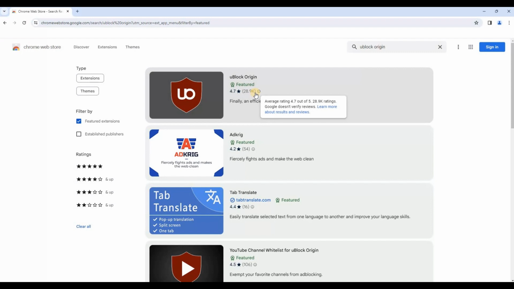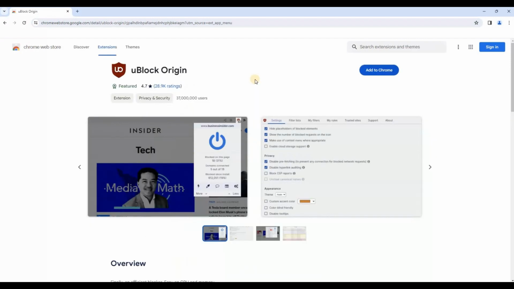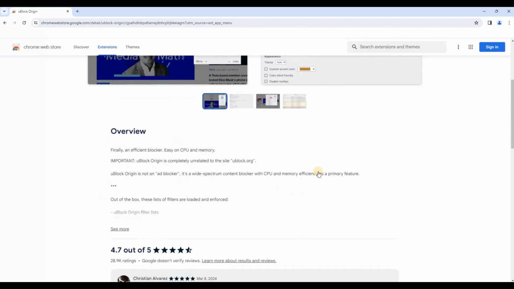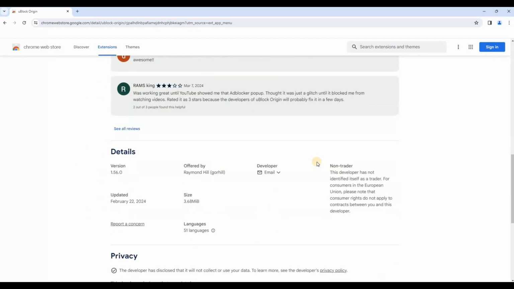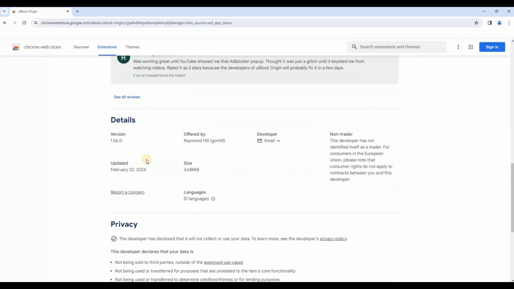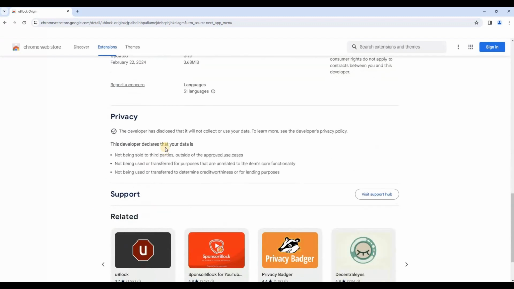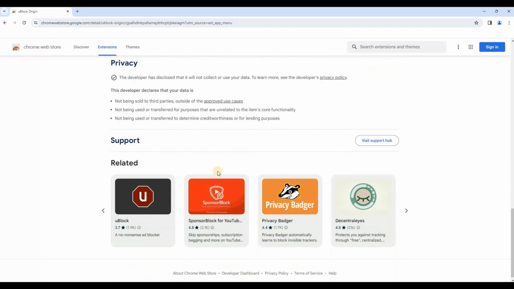Once you see the extension you want to install, click on it to be taken to its web store listing page. Here you can see more information about the extension, such as how many users it has, screenshots, an overview or description, and reviews left by other users. We also have details such as when the extension was last updated, privacy information, and related extensions.